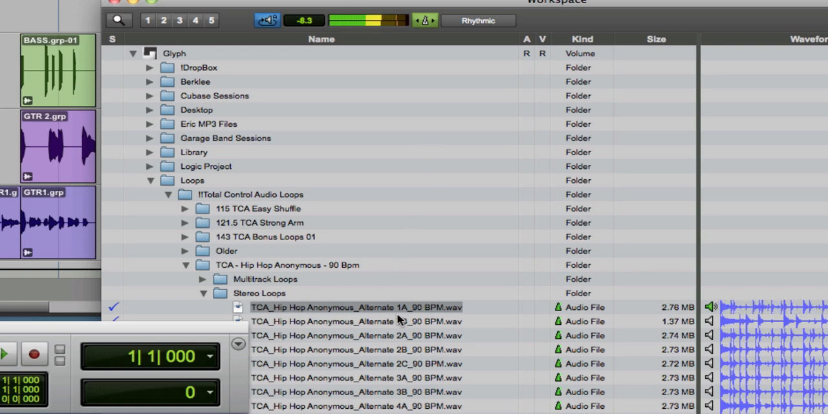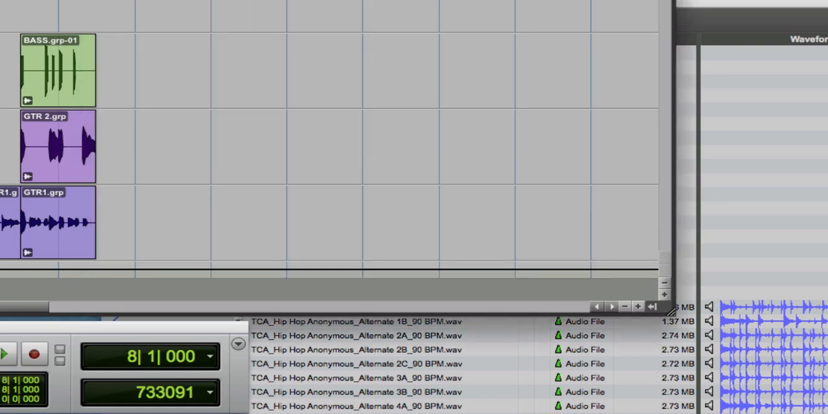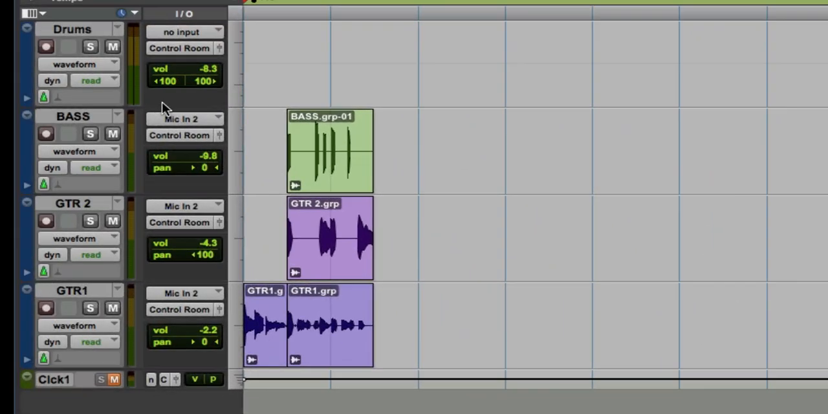This loop set is normally at 90 beats per minute. If I turn this little button off, you'll see 90 beats per minute is a lot slower than my project tempo. But this button here that looks like a little old-fashioned metronome, this is what you use to conform the tempo of the loop to the project tempo. So I'm going to turn that on. But before I can put that into the project, I need to set up the track correctly.